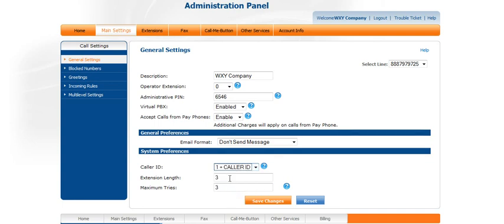This controls how many digits your extension numbers are, and this option tells us how many times that a caller can try at the main menu, either by not entering an extension or entering an incorrect extension before they're sent to the operator extension. When we're done with this page, we can hit Save Changes, or if we want to reset it, click here.